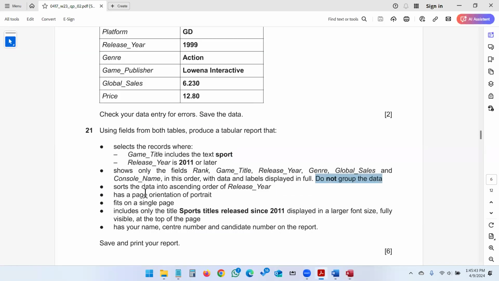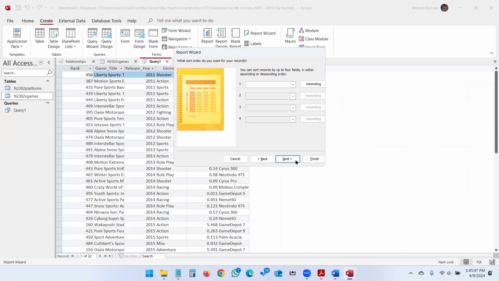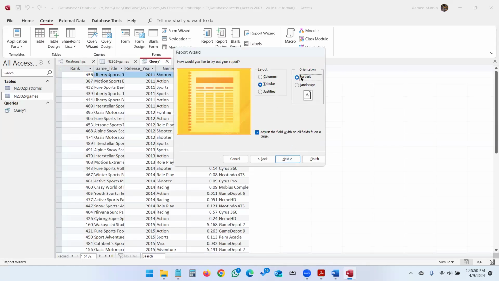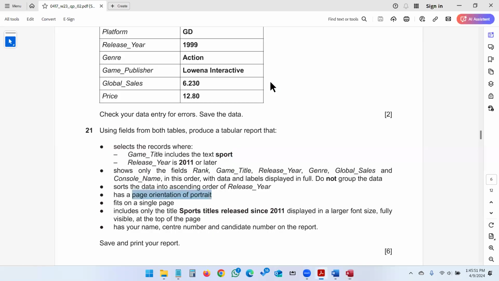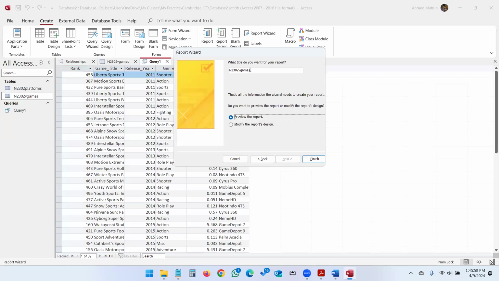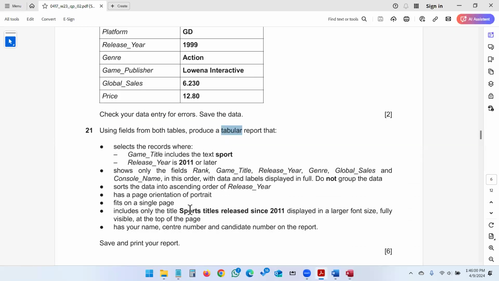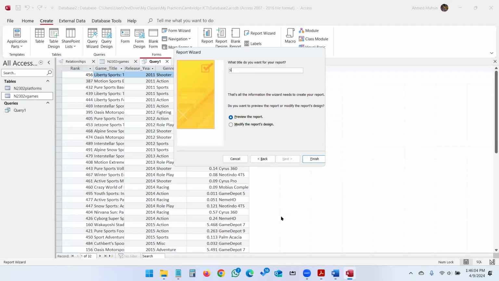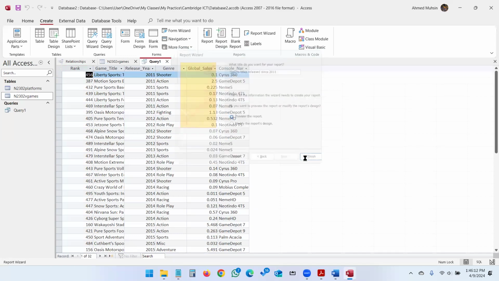And then it goes on to say, has a page orientation of portrait. So let's click on next. Over here, page orientation should be portrait. Layout should be tabular. Over here, they have mentioned tabular. So select tabular. We click on next. What is the title going to be? The title is supposed to be Sports titles released since 2011. So now I'm going to click on finish.